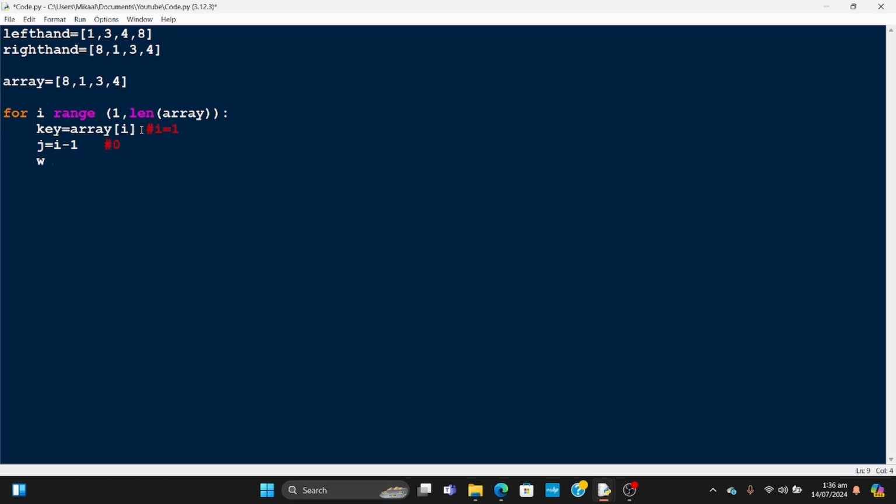Then we will do while j is greater than equal to 0. Why are we doing this? For example, in the second iteration, what will happen? i will be 2, right? So for the value at index position 2, we have to compare it with the previous two values, which are index position 0 and index position 1.